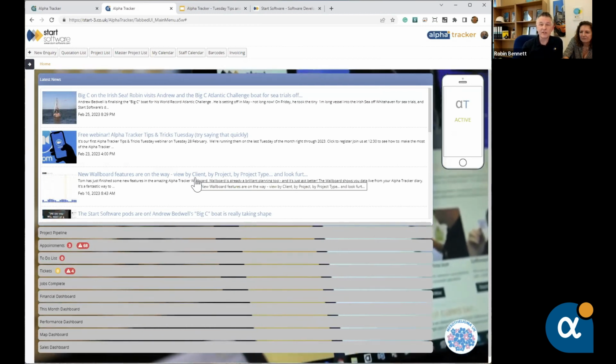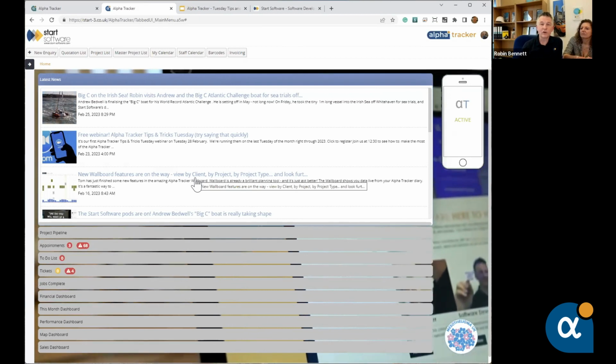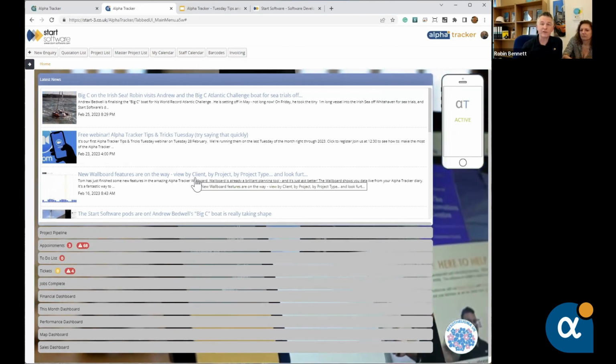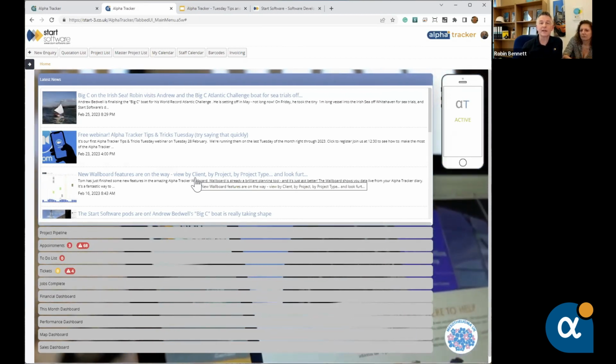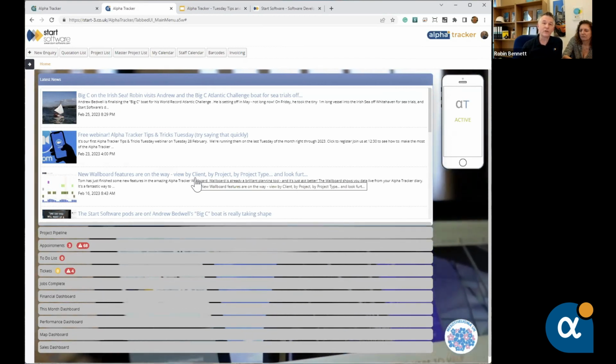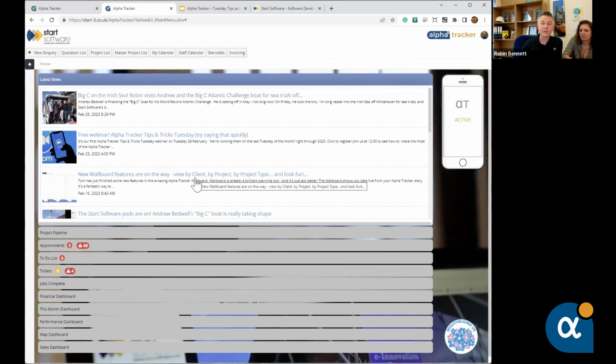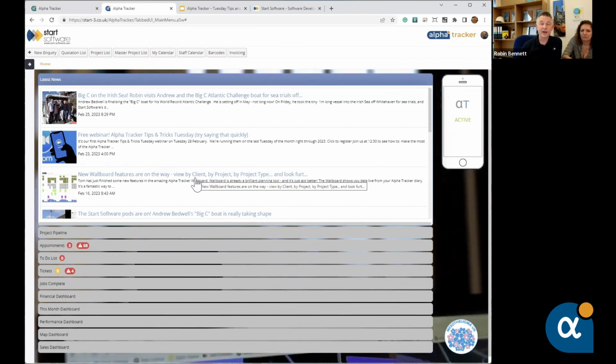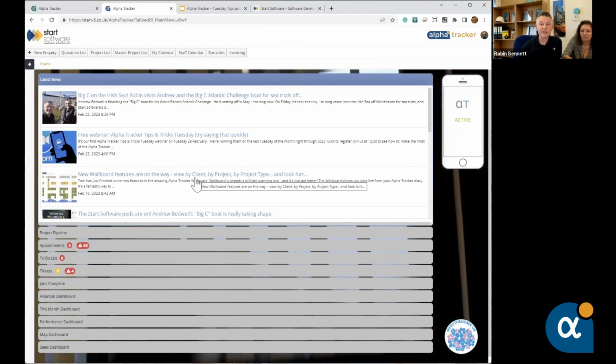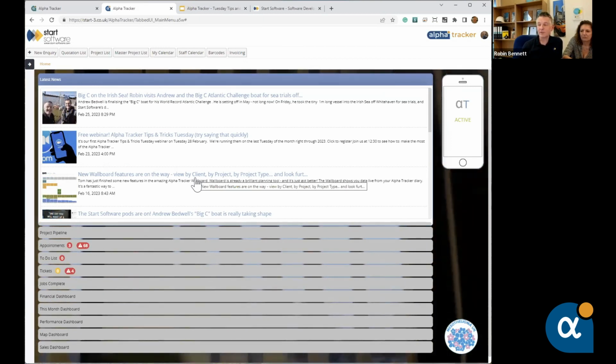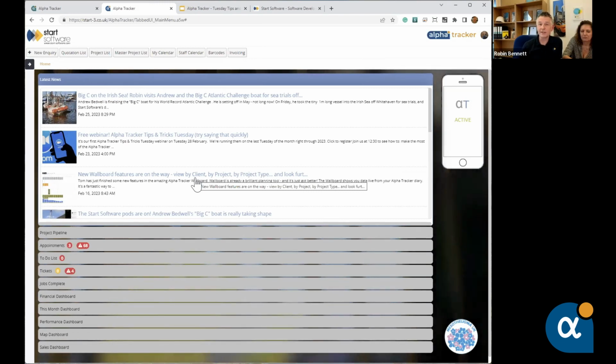A couple of the places you can see appointments. We've got automated emails. So you've got a feature in Alpha Tracker where your clients can get emails a few days before, the day before, even a few hours before the appointment to remind them that you're coming. That's a built-in feature in Alpha Tracker, it just needs configuring on your system. So you've got automated emails to your clients.